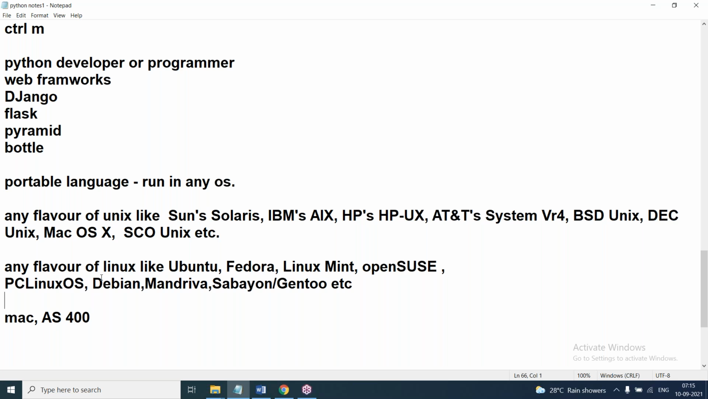Python software works in different flavors of Unix or Linux. It works in any flavor of Linux, like Ubuntu, Fedora, Linux Mint, OpenSUSE, PCLinuxOS, Debian, Mandriva, Sabayon, or Gentoo. In all these flavors, the Python software, language, and applications will work.